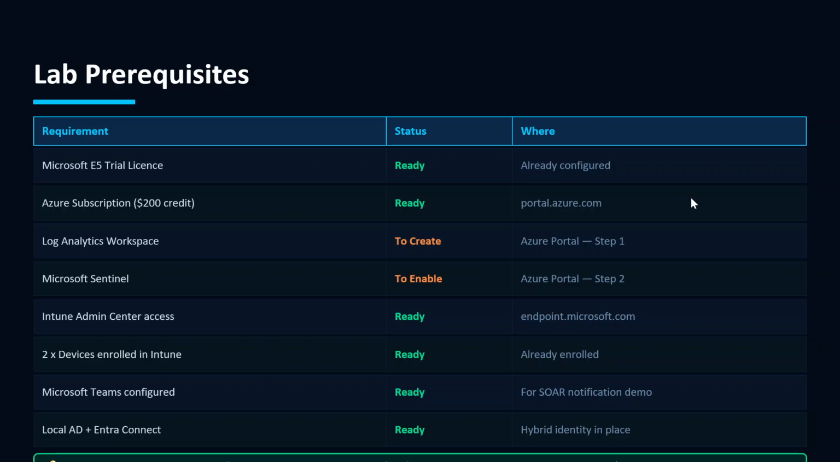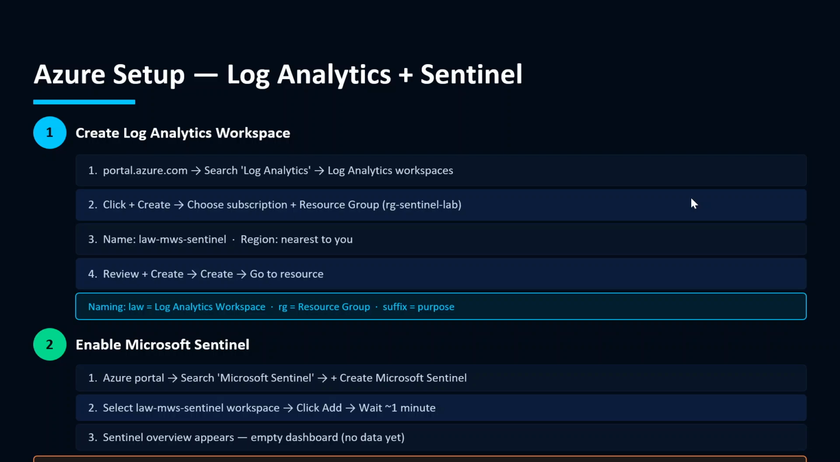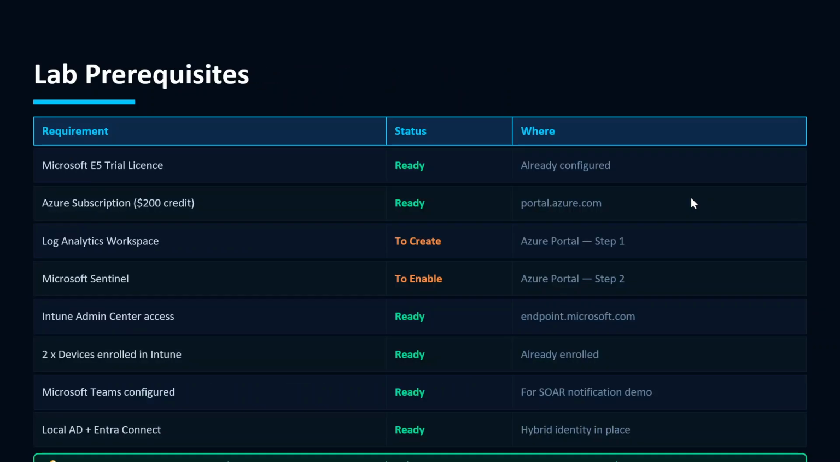So, local AD plus Entra Connect. In my lab, I have a local Active Directory, and it's connected with Entra, which is the hybrid identity setup. This is what we will be doing in this lab. It's going to be interesting, so keep watching and you will get more information.